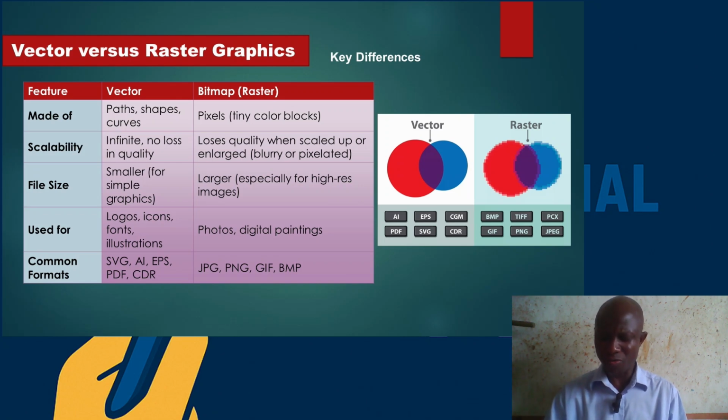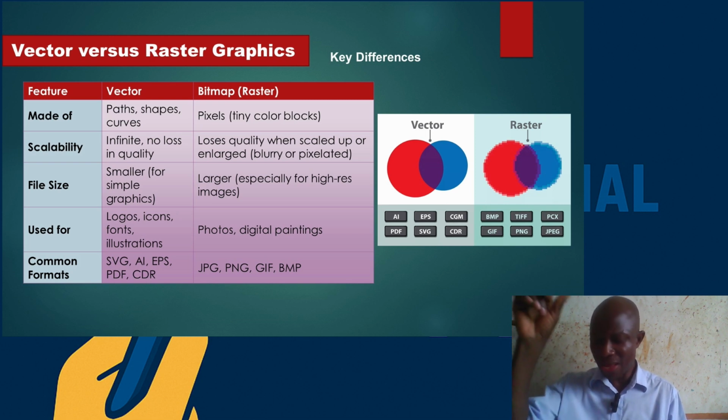But when we come to bitmap, it's pixels, like your picture. When you snap a picture, it's not drawn. It's just picture element dots combined together to give the shape of your nose, the shape of your eye, the tiny color blocks. That's bitmap.